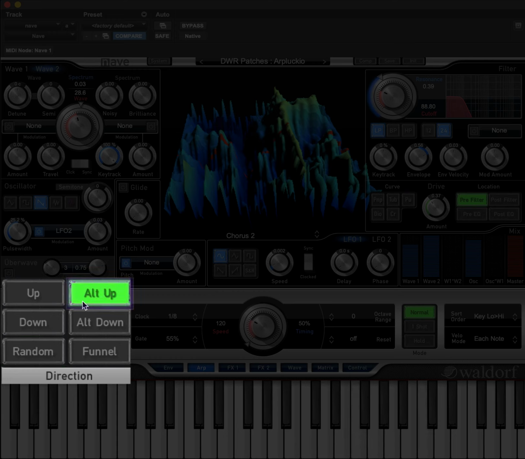Alt up will play the notes forwards going up, then backwards going down. Alt down will do the opposite and play the notes backwards going down, then forwards going up. Funnel plays the highest note, then the lowest note, then the second highest note, then the second lowest note, and so on.